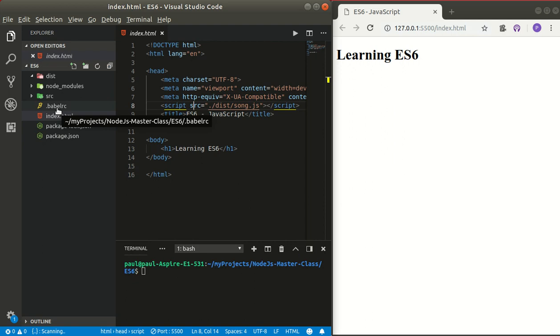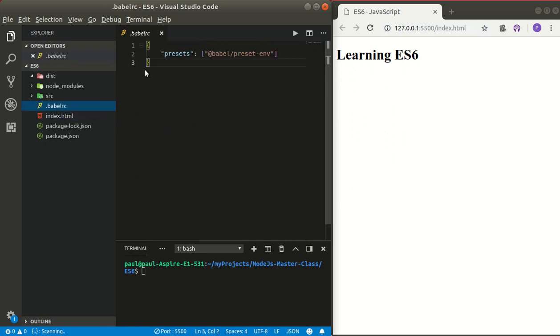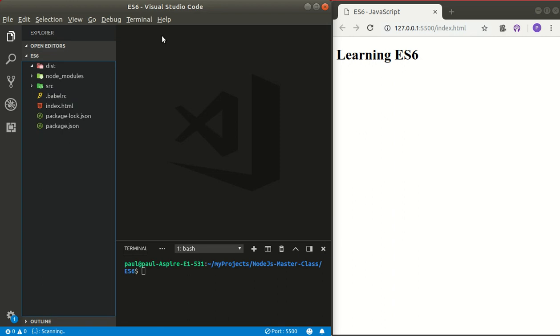Then we have .babelrc. This one is just providing us with a preset environment to enable us compile ES6 to ES5. So I'm using Babel to compile. I'm basically using Babel to compile my ES6 code to ES5.